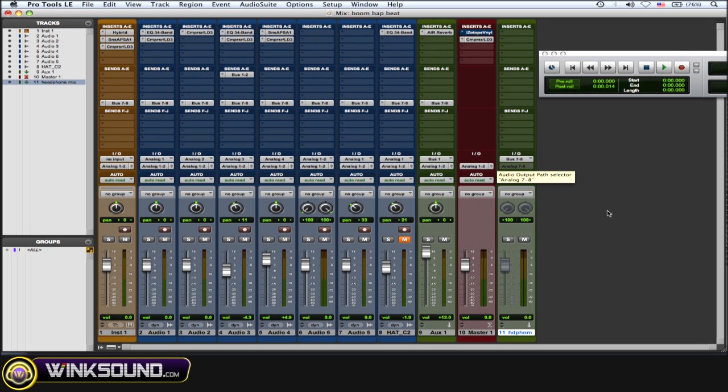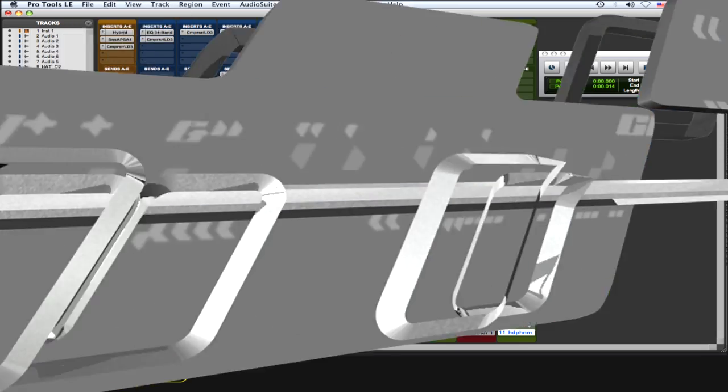Then you have to physically route the output of analog 7 and 8 to the input of your headphone amp. So this way, they'll be able to hear their headphone mix.